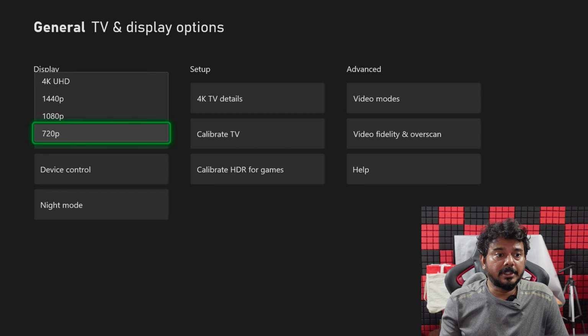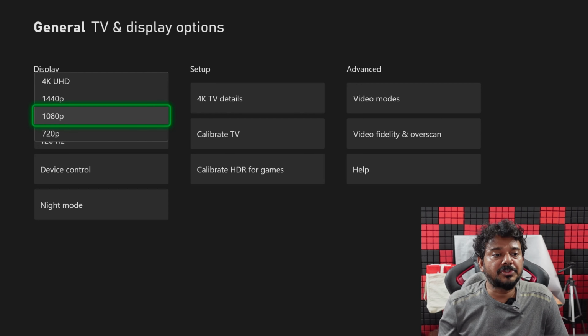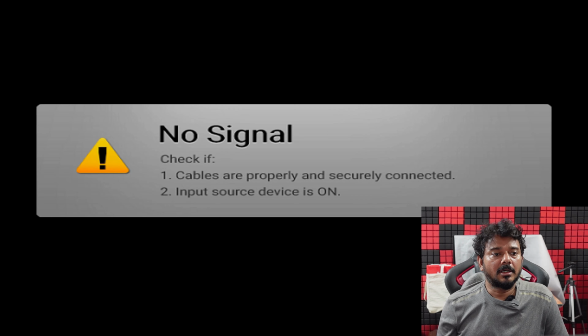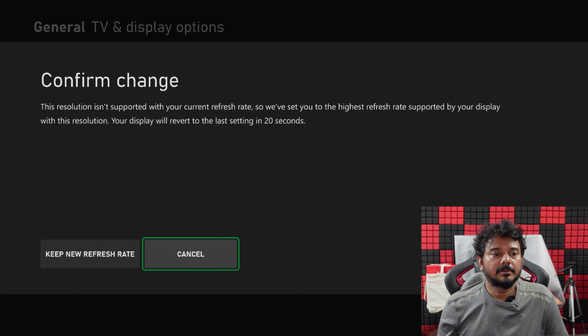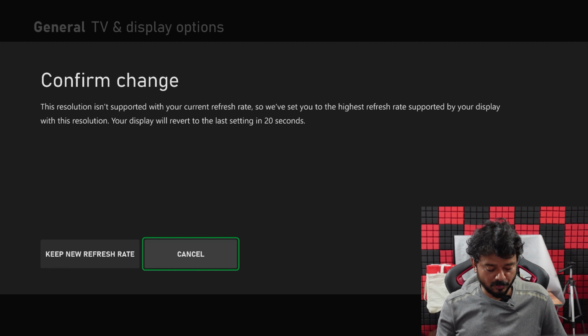From 720 to 4K, you can change it. If it is 4K and your monitor supports it, you can change up to 120 FPS.